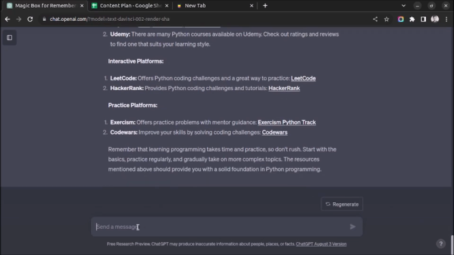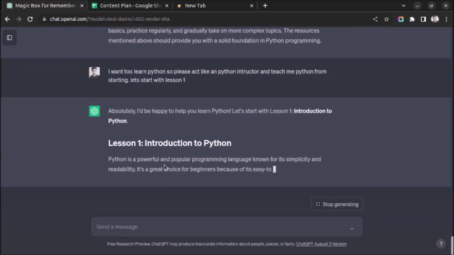Also, we can ask ChatGPT to act like an instructor to teach us Python. So here I will write, I want to learn Python, so please act like a Python instructor and teach me Python from the start. Let's start with lesson 1, and it will start teaching us Python from lesson 1.